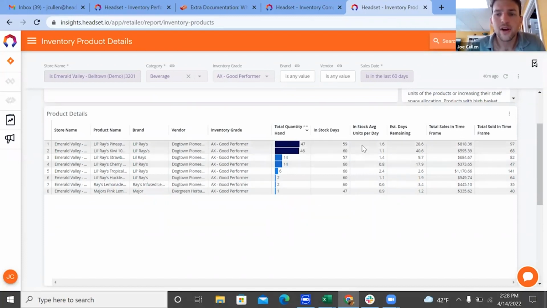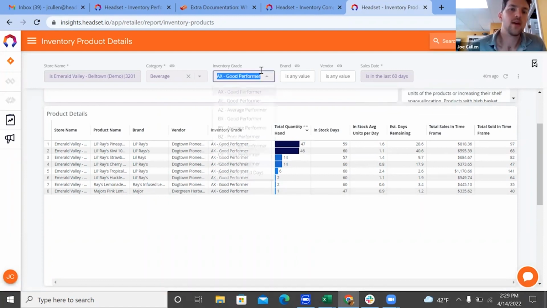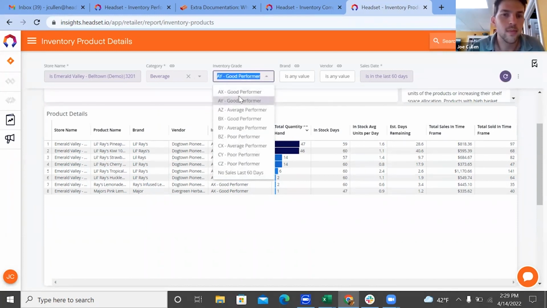And there are just other metrics in here. All of this information is with respect to the sales date. So I've sold $335 worth of that product. I've got 1.2 days remaining. It's been in stock 47 days. And you do have to filter by each inventory grade. You can't, unfortunately, combine grades into this filter or multi-select.